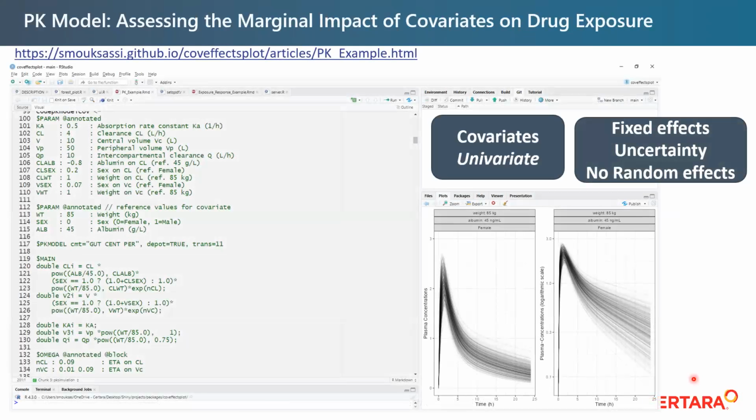So that's my first vignette, called PK example. You have the source code, the RMD, as part of the package, and you have the HTML. We are in the univariate case. In this first application, I'm using fixed effects uncertainty, but no BSV. Well, first I simulate with BSV, then I turn it off, and I contrast the effect of covariates as compared to BSV. So first I write my mrgsolve model.